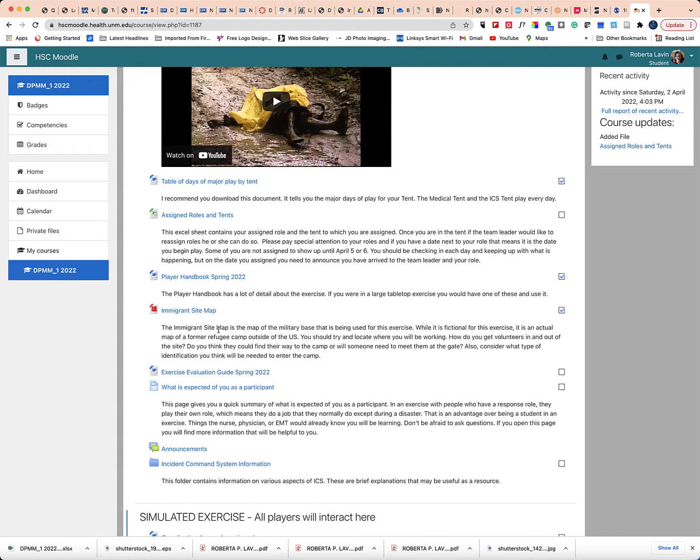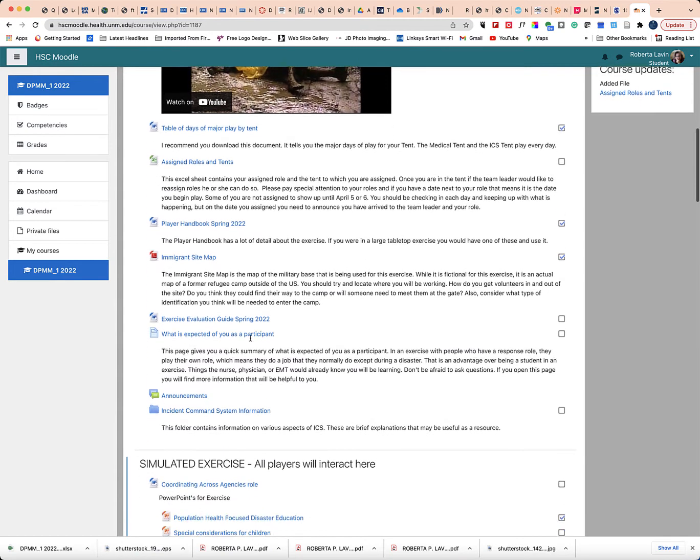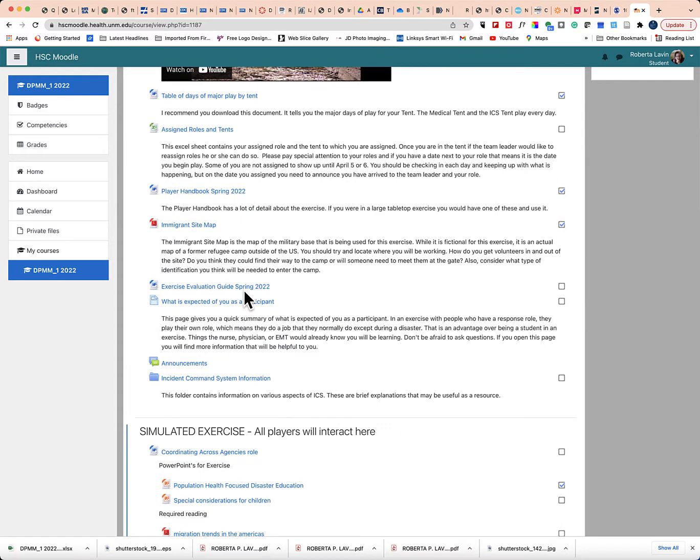The next document is your site map. And the site map is the map of the facility where you are going to be, which is essentially an old military base. The base is fictional. But the site map actually isn't. It came from a refugee camp. So take a look at that because you're going to need to figure out where you're going to be working within your camp. There is an exercise evaluation guide.